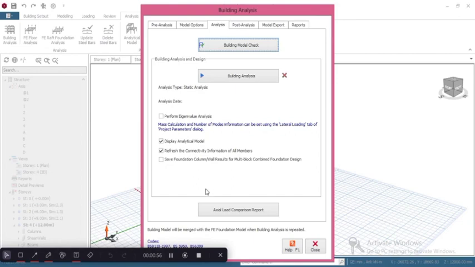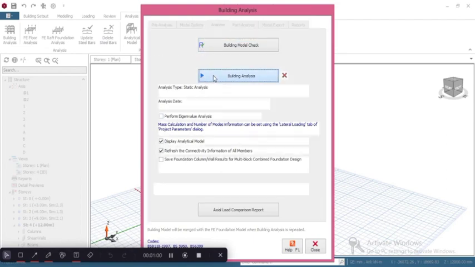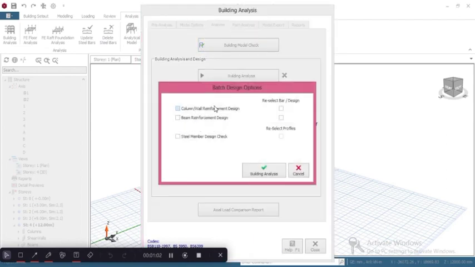The building analysis can now be performed. So we click on building analysis. Modal analysis can be done to obtain the natural frequencies and mode shapes of the structure. The batch design options dialog will appear. It allows you to perform the design of columns, walls and beams automatically after the analysis. We suggest that this should only be done if you are confident that the result is correct.